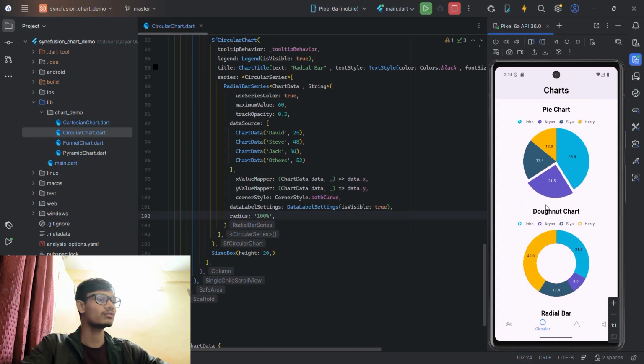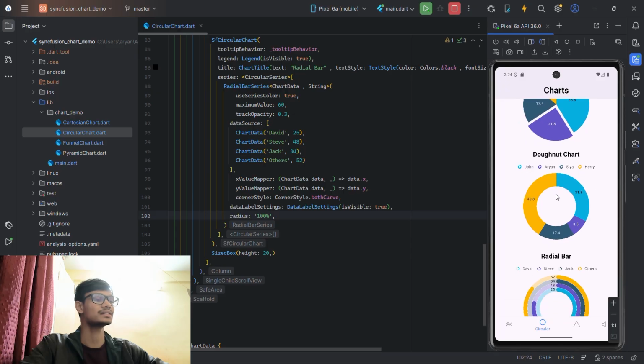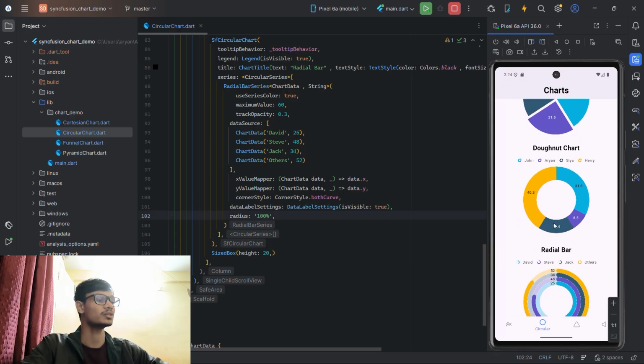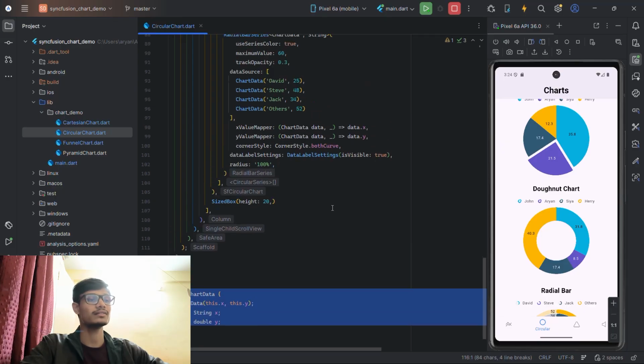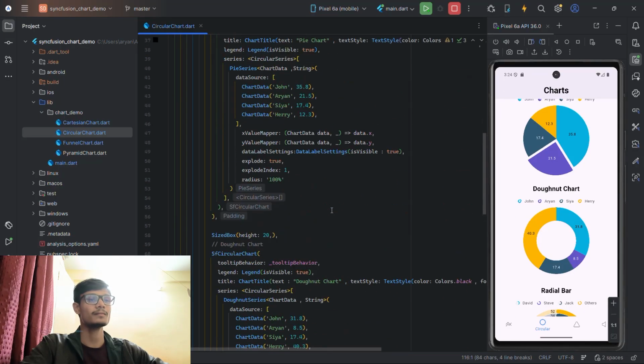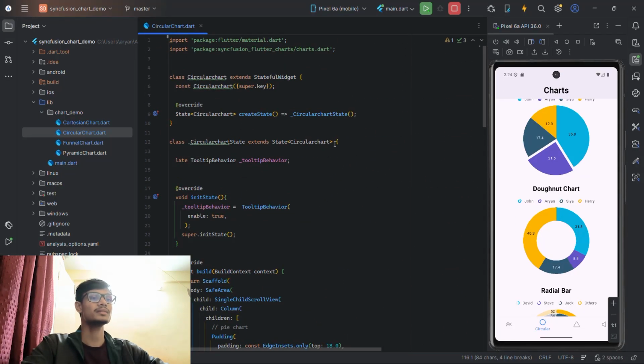This is all the code for the pie charts, meaning the circular charts: we have donut, radial and pie. Then this is the data model that we have here. This is all the complete code for the circular chart.